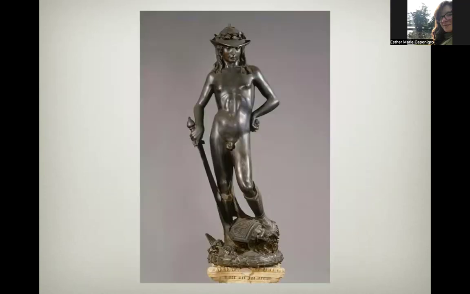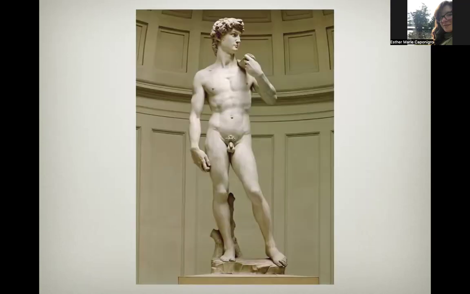This is Donatello's, and I would think of Donatello's David, an early Renaissance sculpture that revived classical form with realism and emotion, like this David. Now, this is Michelangelo's monumental David. He's renowned for powerful large-scale works like the Sistine Chapel, the Pieta, and the sculpture of David.